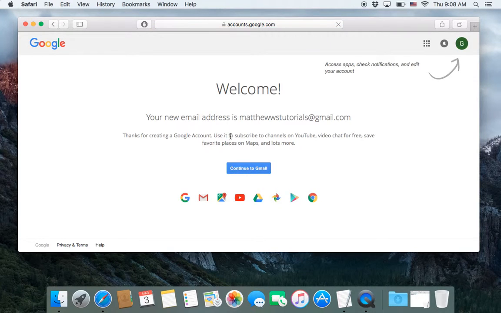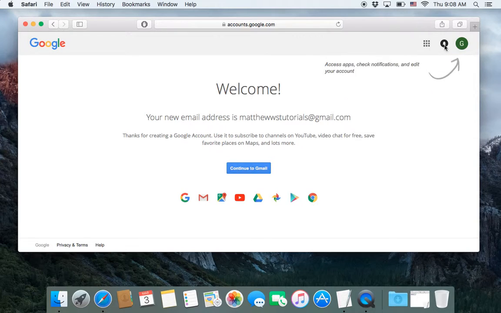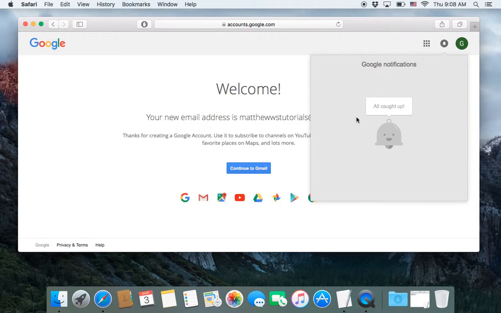Okay, so we've created a Gmail account. So now you just click continue to Gmail. Oh yeah, up here, this is where you can access your account settings. And this is if you have any alerts. If you sign up to Google Plus, they'll send you information like if you've added new people, added new friends, or gotten updates or comments on your picture or stuff like that.